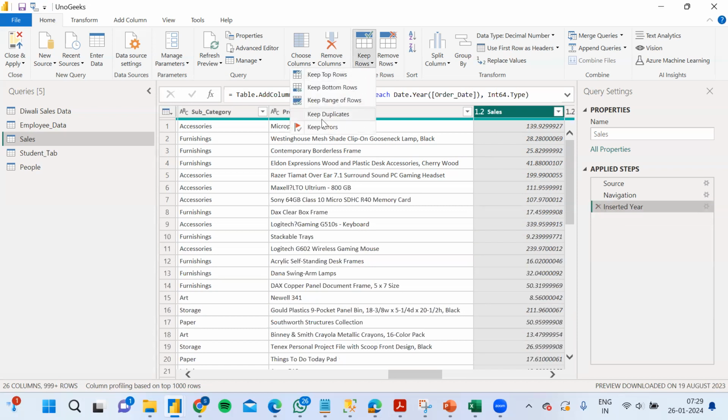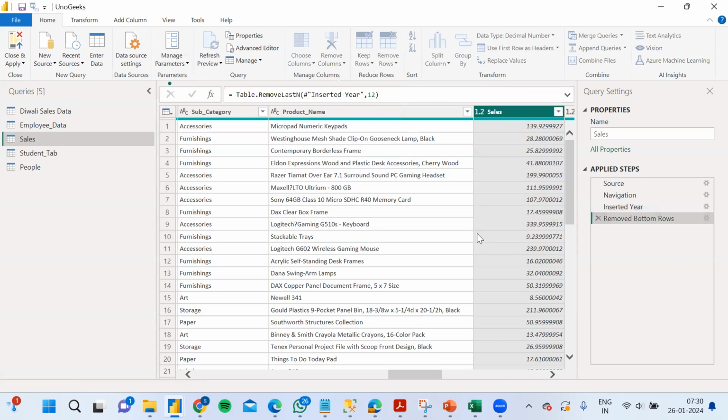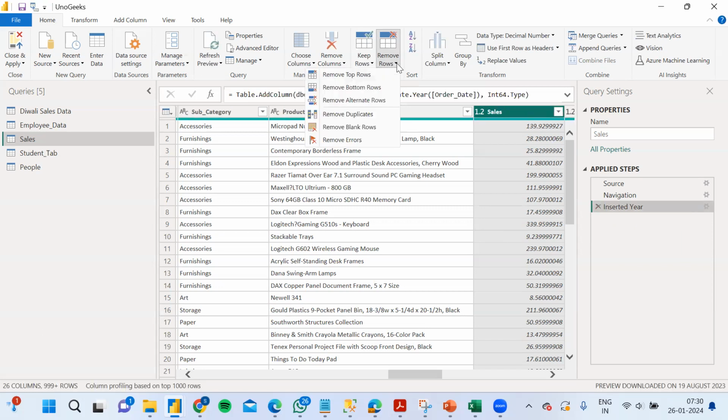If you want to keep duplicates, there is no need to do anything. Again, if I want to remove top rows, I can specify how many top rows I don't need. I don't need the top 10 rows, or any number, and just remove. It will remove the top rows.